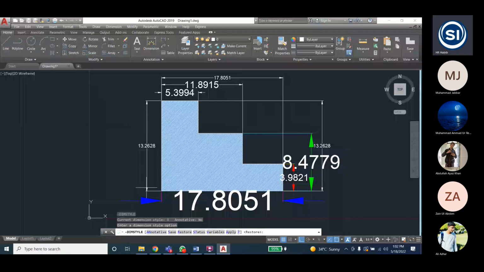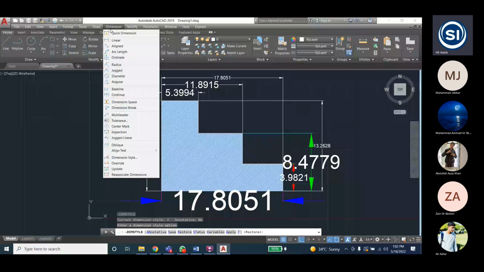So now we want to use the reassociate dimension, okay? So far, who has done all the commands that I have instructed?